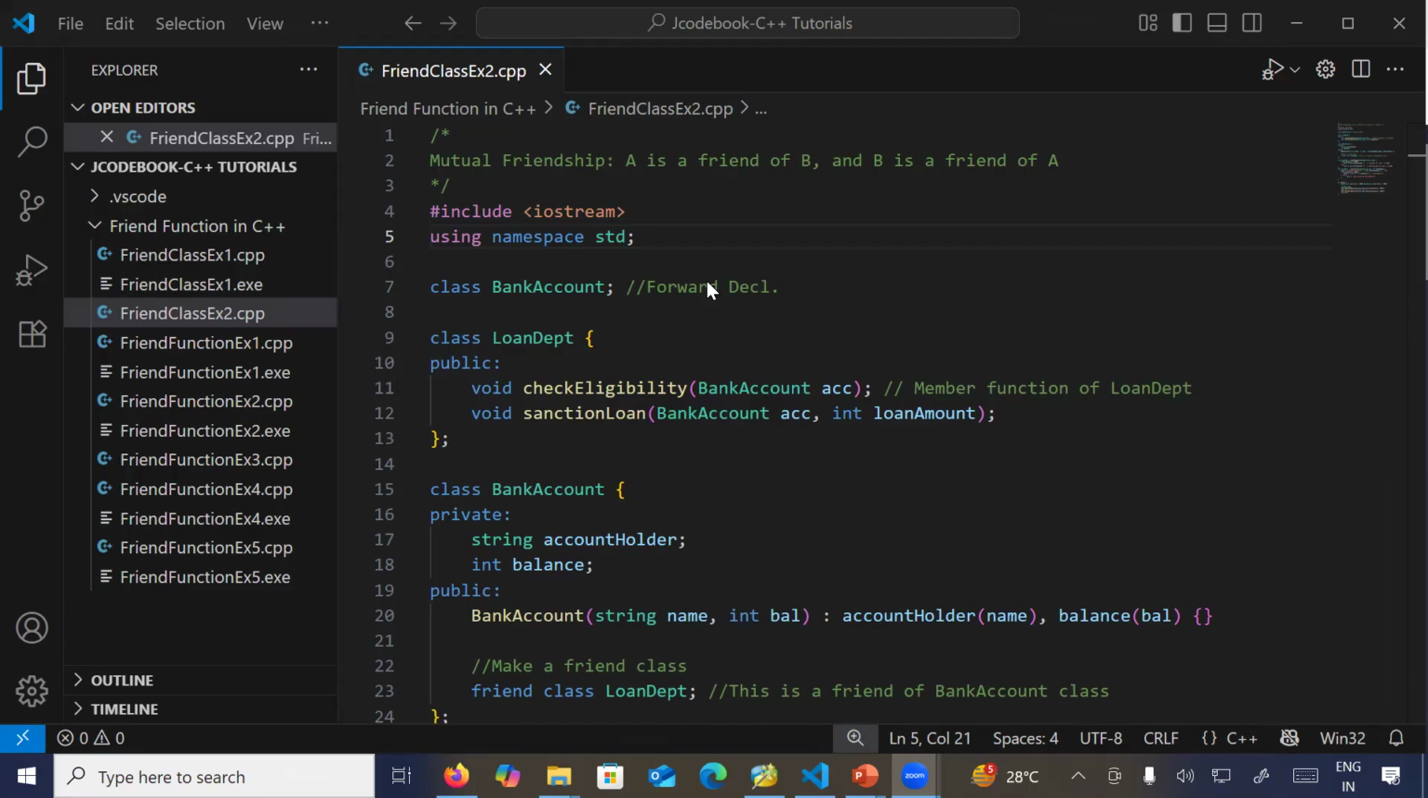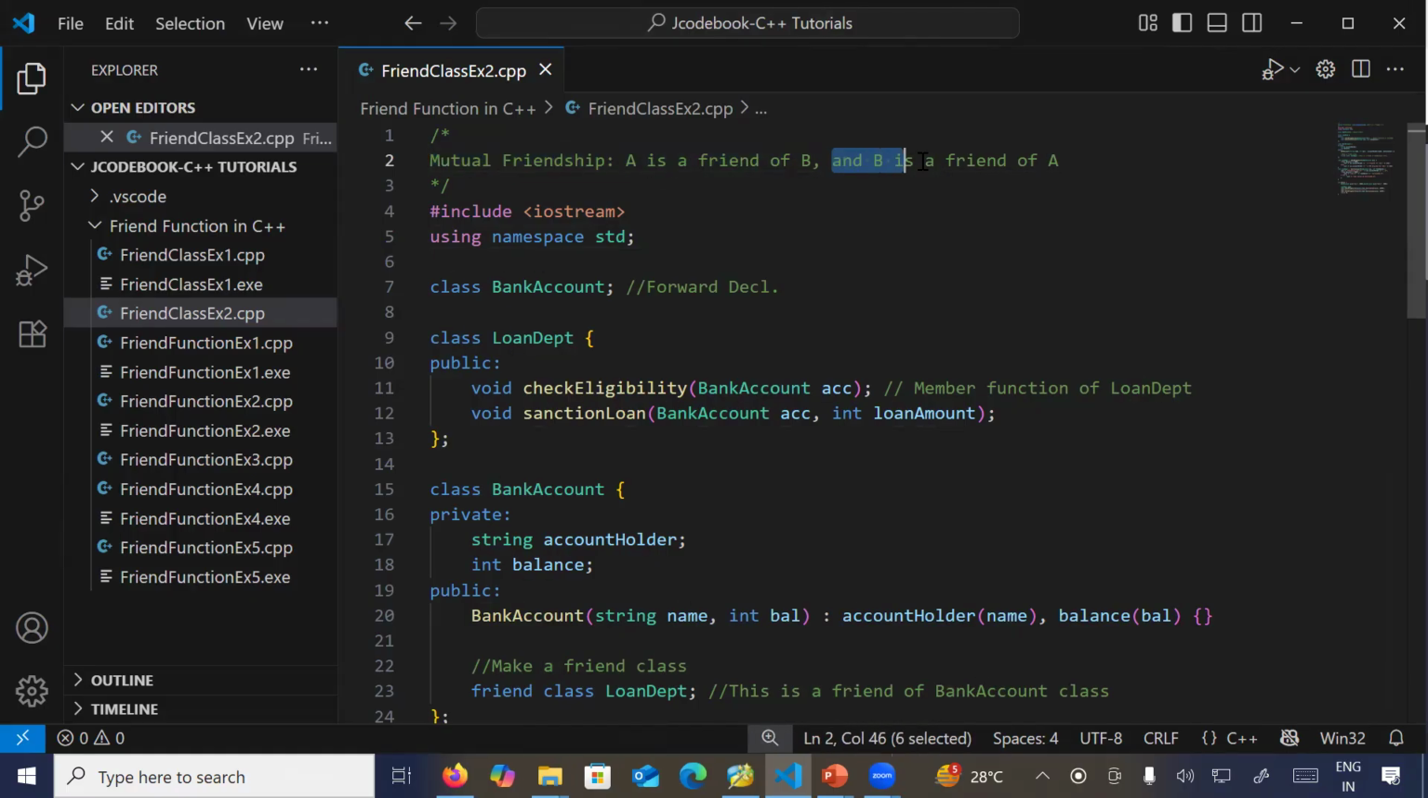So let us continue the journey to learn a friend class in C++ programming language. In today's session, you will learn how to establish a mutual friendship. It means if a class A is a friend of class B, then the class B is a friend of class A. And both the classes can exchange their private information to each other.